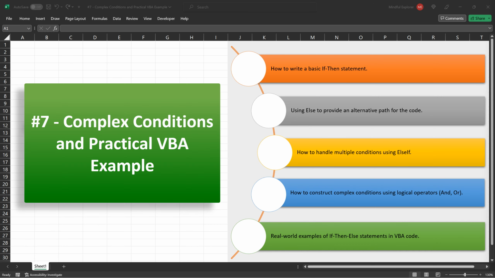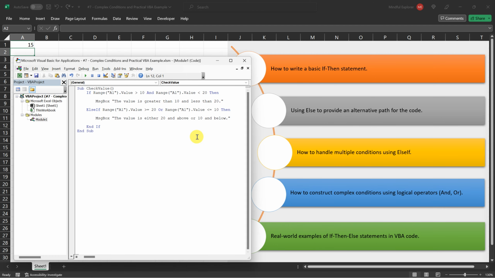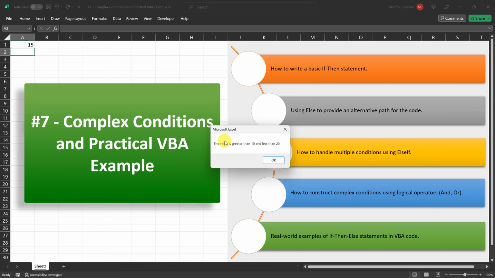Let's start by placing a value of 15 in cell A1. This value is both greater than 10 and less than 20, so it meets the first condition in our If, Then, ElseIf statement. With the VBA editor opened, let's run our macro. You can either press F5 while in the VBA editor or switch back to Excel, press Alt plus F8, select the macro from the list, and click Run.